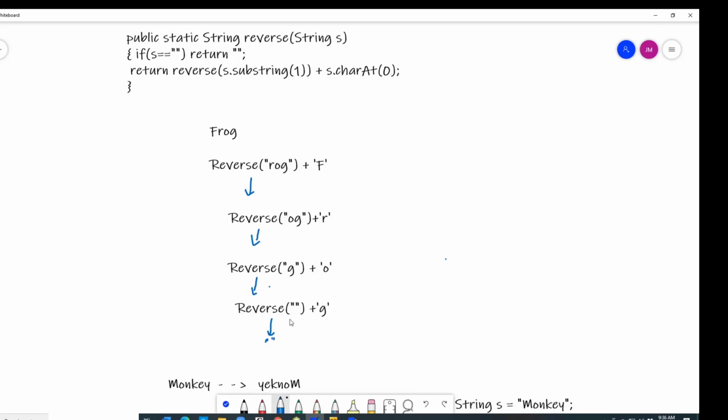So going backwards now, what do I have? I'll write it over here. I have an empty string concatenated with G. And that would be the result of this last part here. And that is the answer to this, what is reverse on G. So then I have to concatenate the O. Concatenate, not equals, sorry.